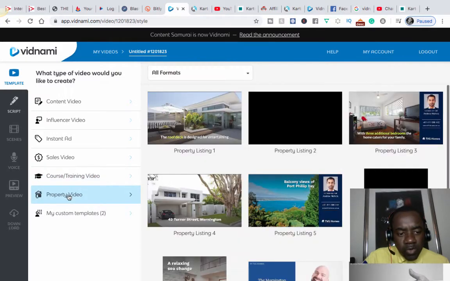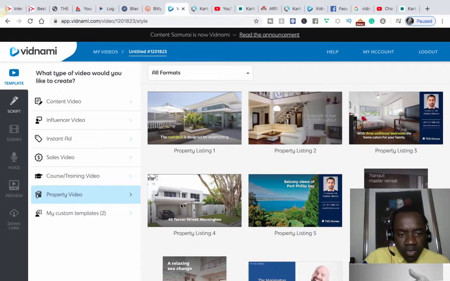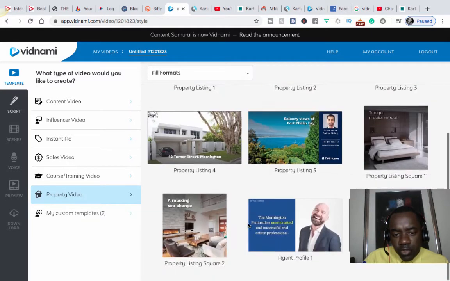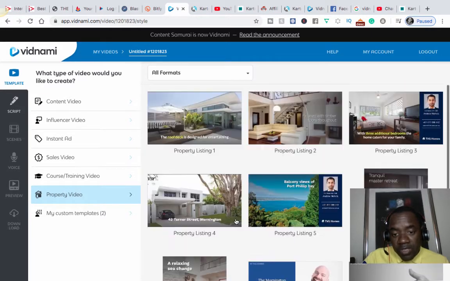And the other one they've got is a property video. Again, you can use one of these templates to basically upload pictures of your property if you're in real estate or a realtor, and this would in turn turn it into a full real estate video.